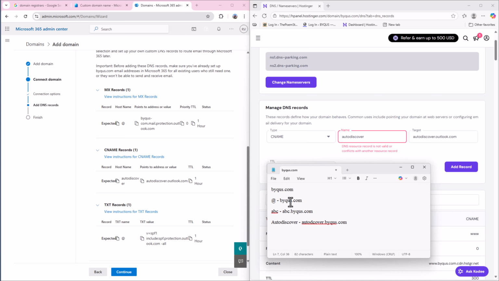Now we want to redirect this autodiscover. This record is not doing anything. We want to redirect this autodiscover to autodiscover.outlook.com. This is the target. So if anybody searches for autodiscover.byqs.com, it will be redirected to autodiscover.outlook.com. Okay, this is how it works.